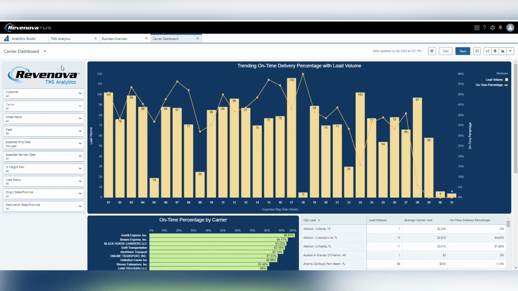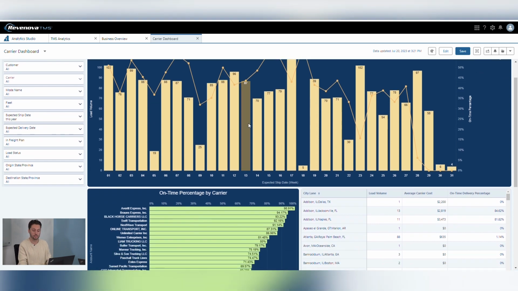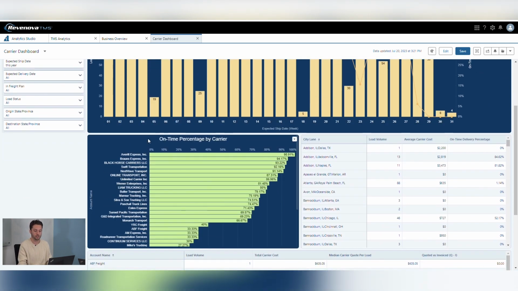The second dashboard here is our carrier dashboard. And this is a view of your carrier network and their performance. And one of the more important metrics in that regard is on-time percentage. Here you see a chart showing the trend of on-time percentage compared to volume over time. Throughout the rest of the dashboard, you can also take a look at the top carriers according to on-time percentage. And right next to the on-time percentage chart, you'll also see a city lane table.